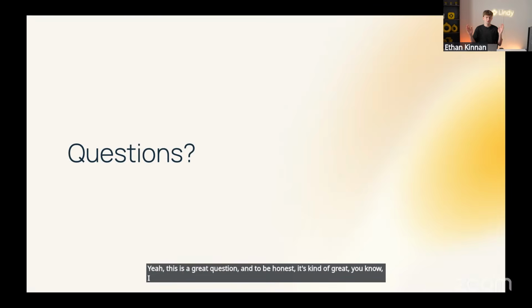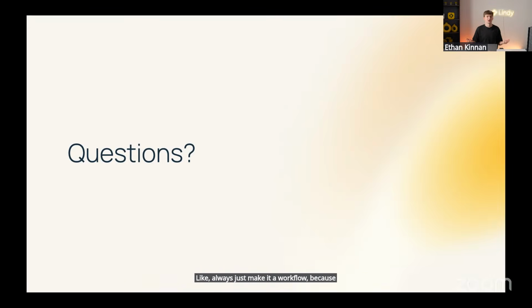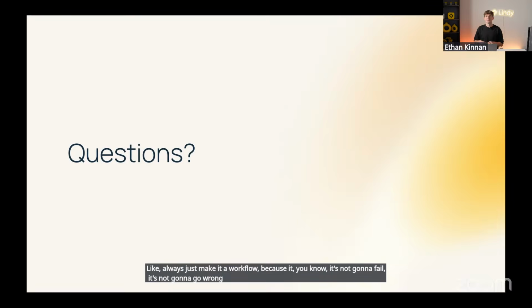I say like if something's going to follow the same steps every time, always just make it a workflow, because it's not going to fail, it's not going to go wrong. If there's any task that's a little more loose, where it's maybe not clear, like the steps aren't always the same every time, or I'm okay giving more freedom, you can go with the agent step.